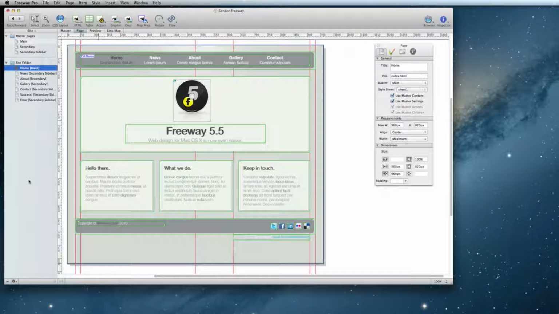Hello! In this video, I'm going to show you how to create a contact form using the new Send Form action introduced in Freeway 6. First, you'll create 3 new pages. One will be the contact form, one will be a success page for when the form is successfully submitted, and one will be an error page for occasions that the email can't be sent.